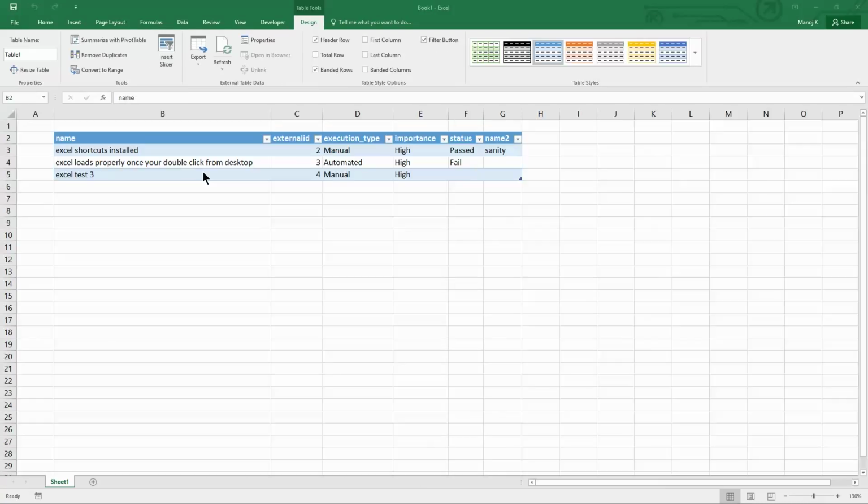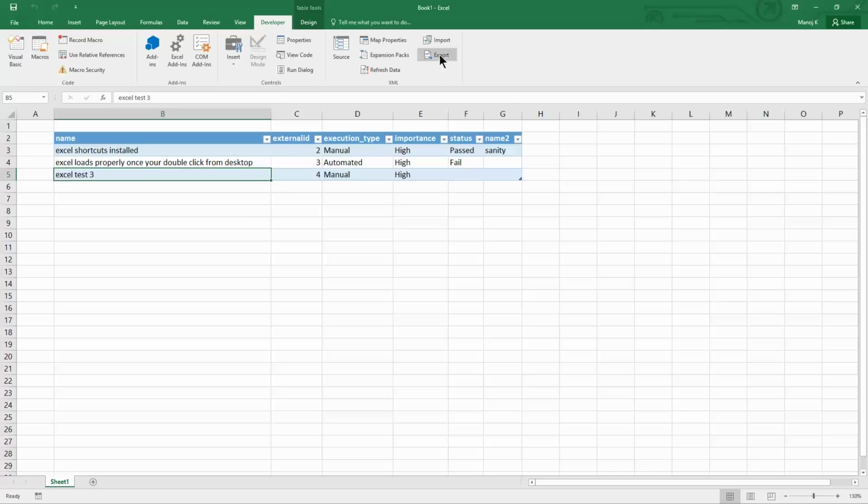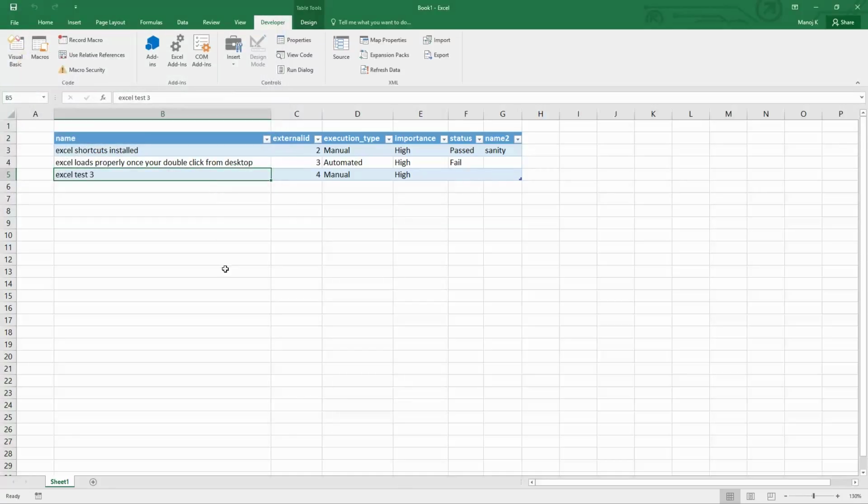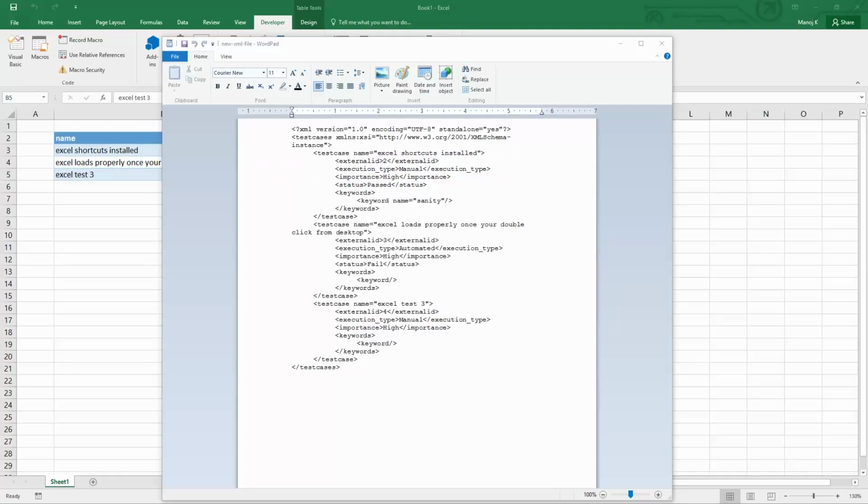Finally, let us see how to export data into an XML file. Click on anywhere within the data table. Click on Export. You can give a new name to the XML file and click Export. Your file will be saved in the new location. This is the XML file that was exported.